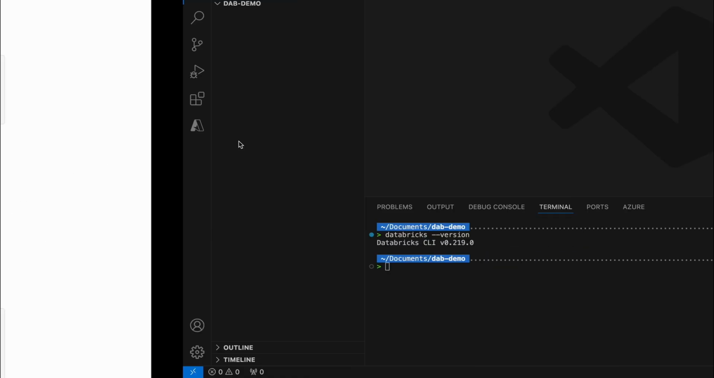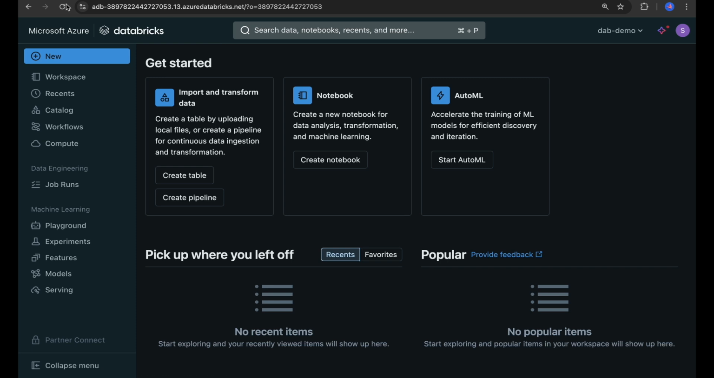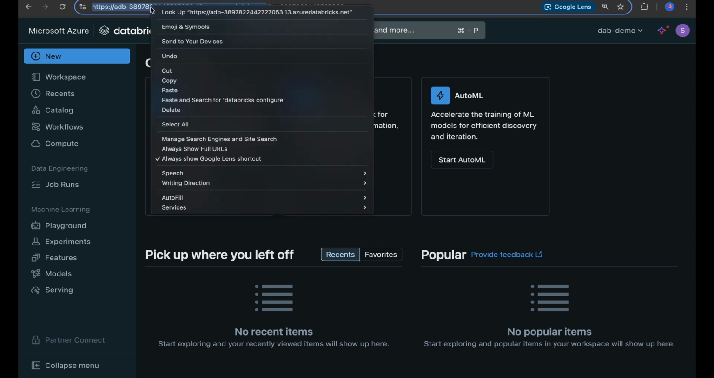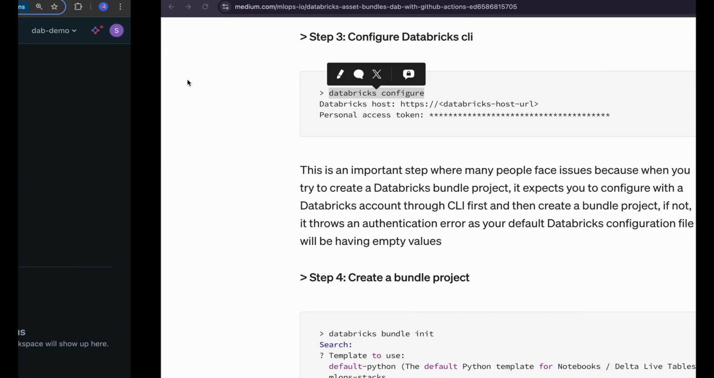You can configure your Databricks workspace in your local. For that, you need to run the command databricks configure. To get the Databricks host, you need to go back to the browser where you have opened Databricks, copy the URL from the search bar, and paste it in the terminal where you have run the databricks configure command.